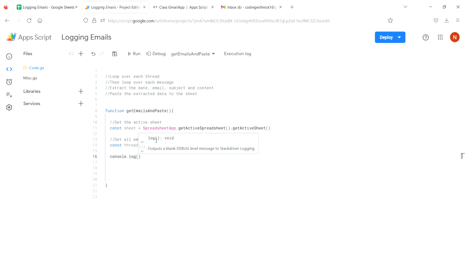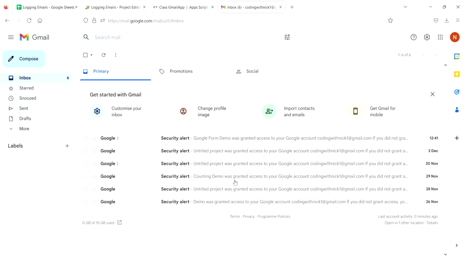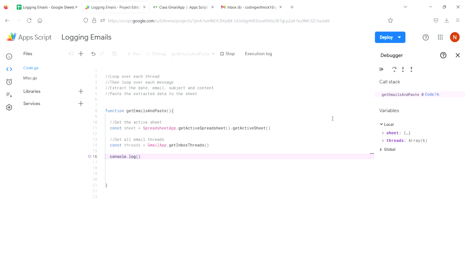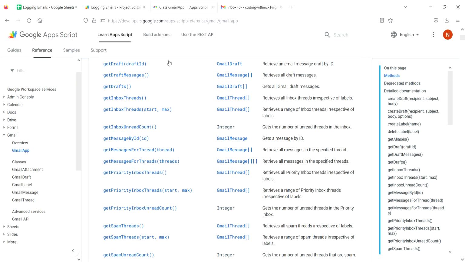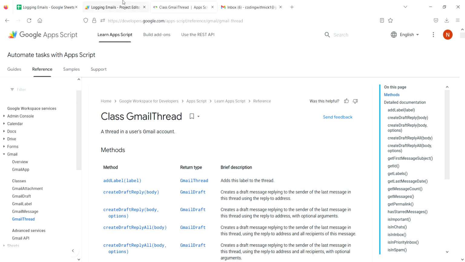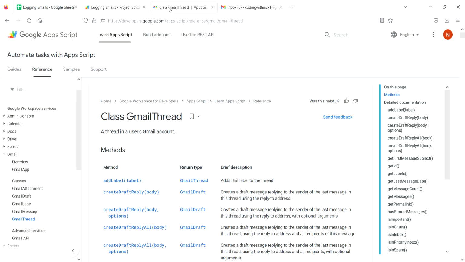Let's just see that in action then. Let's just add a breakpoint here and just run that through, make sure everything's working so far. If you're coding along, by the way, and this is your first time, you will actually get one of these security alerts. So yeah, if you're wondering what that is. Okay, so this is the threads. This is what we're going to get here, which is essentially get inbox threads, a Gmail thread. So we've got here 6 of these threads.